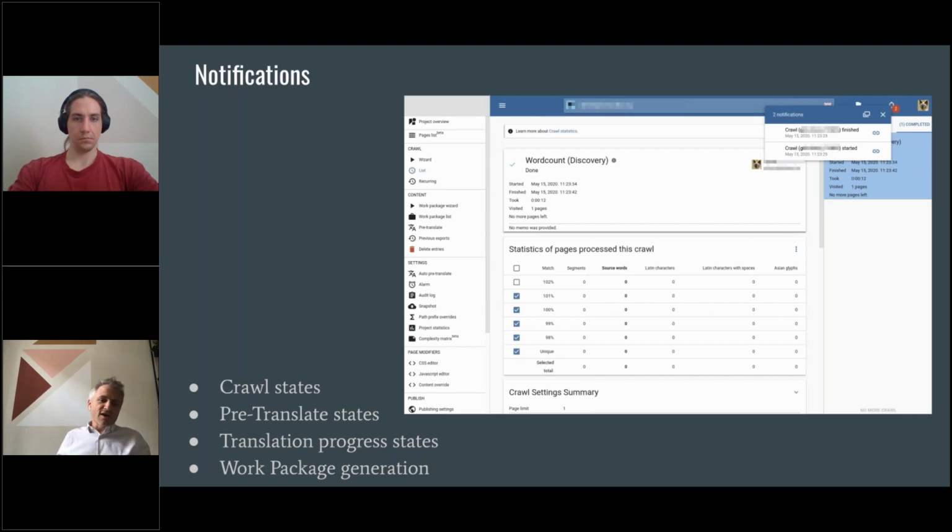We all know that for larger projects, beyond the crawl, the pre-translate, the translation progress update, and even the work package generation can really take a while. So all these, at least as of today, four operations are covered by the new notification system that you can see not just in the top right corner, but if you wish, it can be undocked, and you can constantly monitor what's going on with the project that you are actively using.